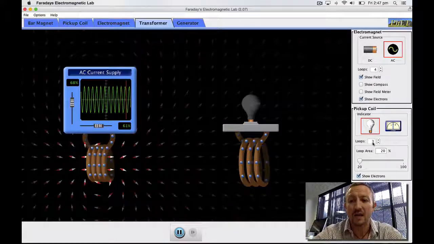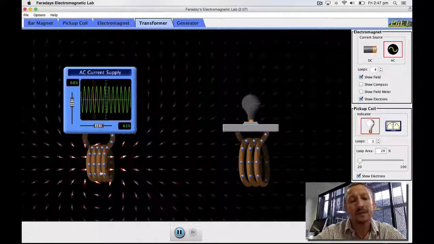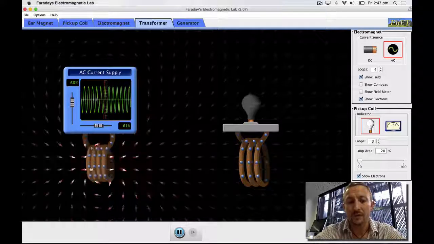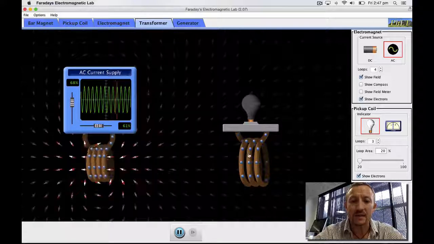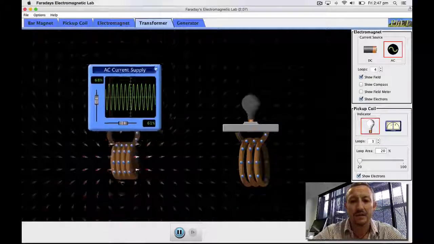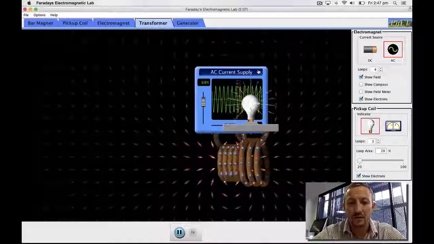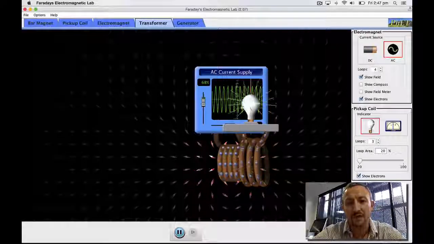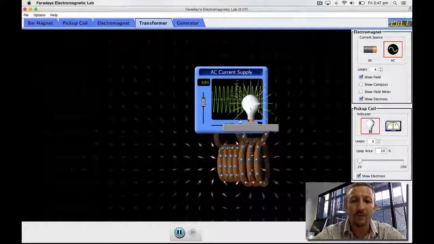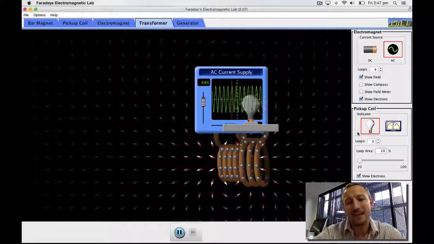Now you'll notice we can't go any higher. The simulation doesn't allow us to go higher. But what we're going to now do is decrease the number of coils in the secondary. And what we should find is that we're going to start off, I'm going to bring this nice and close. Okay, what we've got is this lovely light bulb flashing away. It's really, really good. Now, what I'm going to do is step down the voltage.